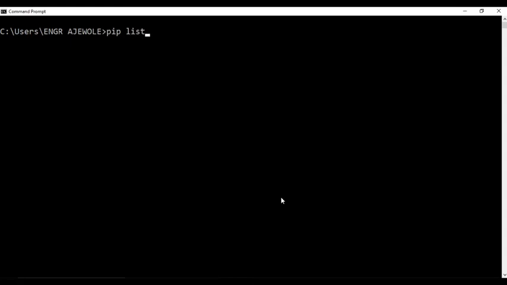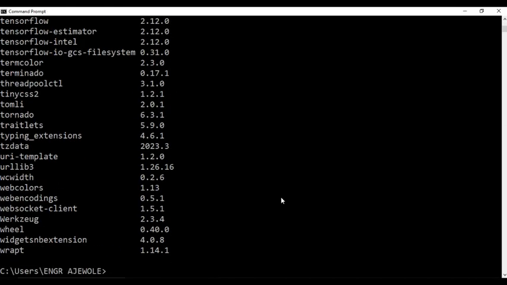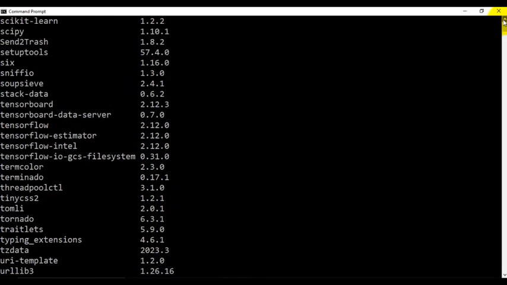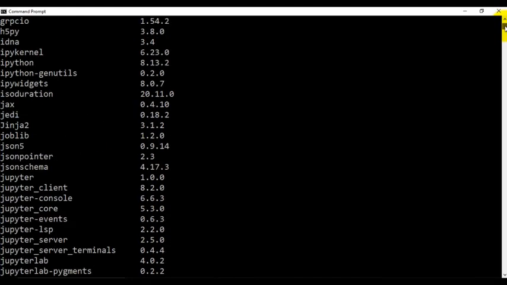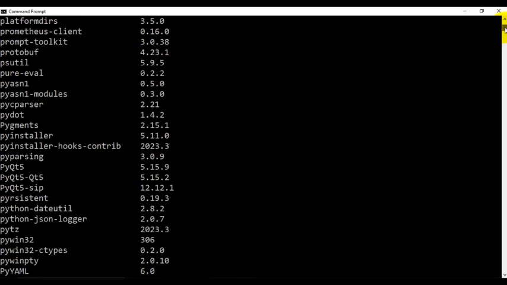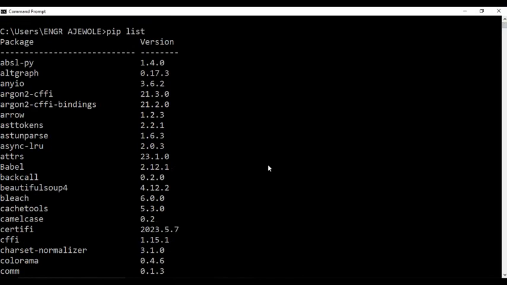How do I know that I have installed them? I will do pip list. So you have to do pip list. And when you do pip list, you scroll up, you are going to see all of them. I virtually have all the data science and machine learning tools that I need. I've installed them. So this is the list where you check whether you have actually installed them.